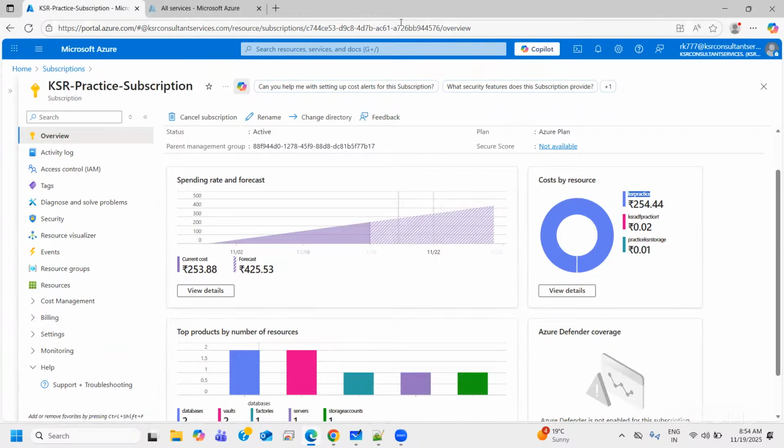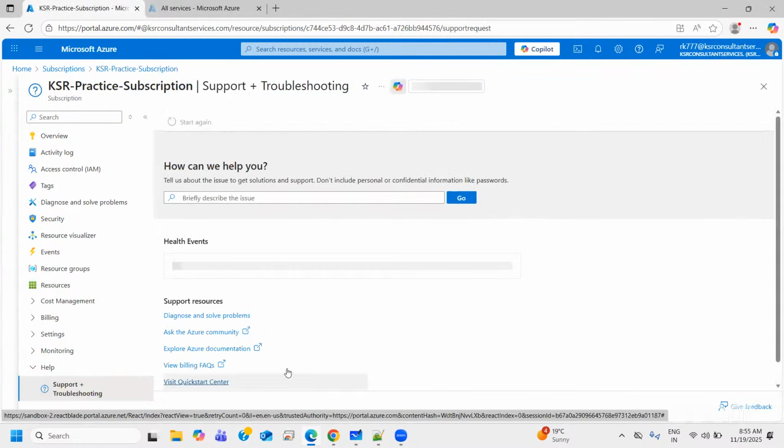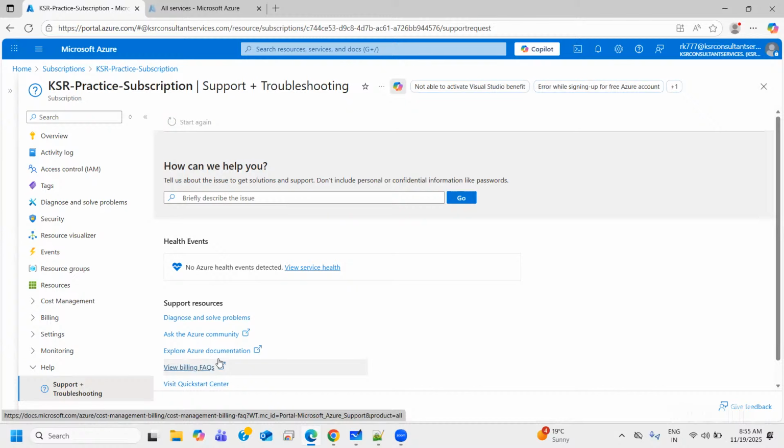Now, if you're activating something, maybe Netflix, if Netflix is not working as expected, there will be some help options, right? Where you can explore some troubleshoot options or support options. For subscription level troubleshooting, you have support. For an individual resource or a service level, also you have troubleshooting options.